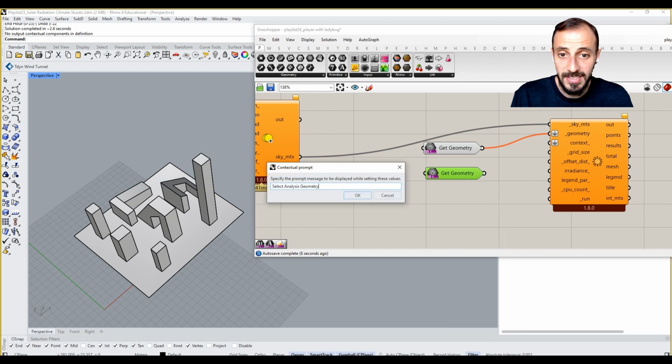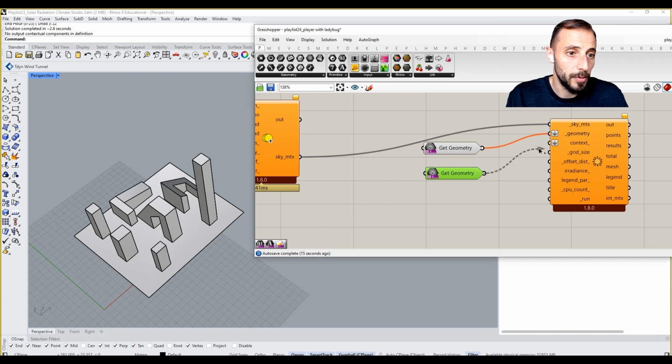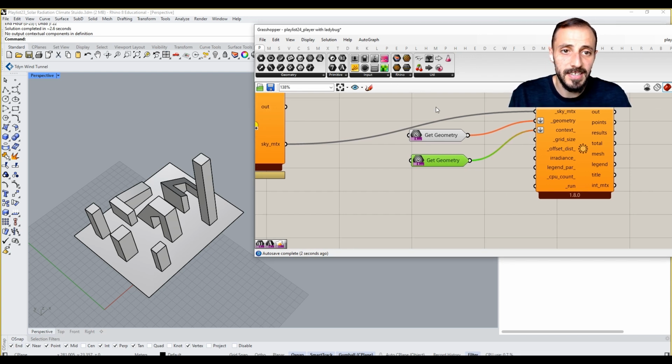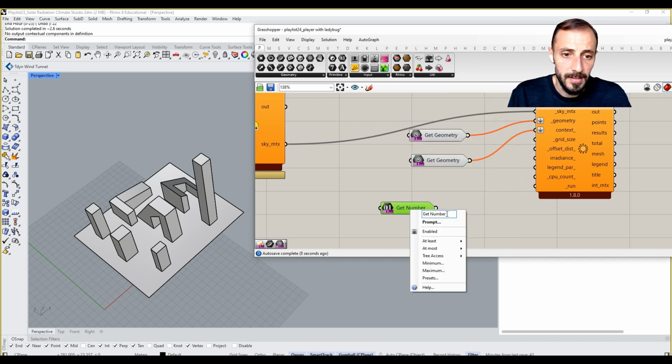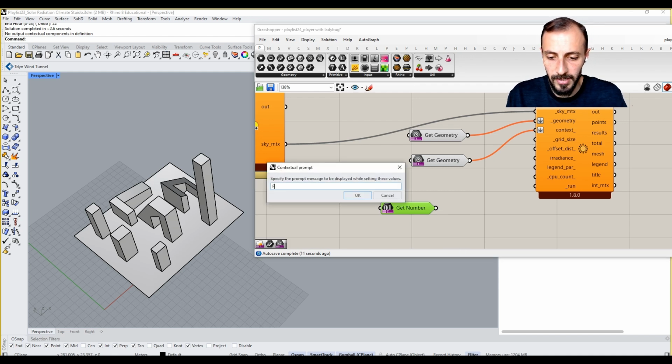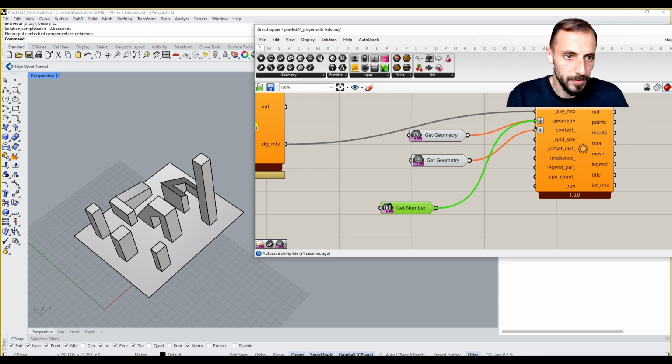The next thing, again, another Get Geometry. This time the prompt is select context geometry. Right, and put this context in, and then grid size is going to be Get Number, and then I'll put the prompt grid size. We can say larger equals less details. We can put this in.